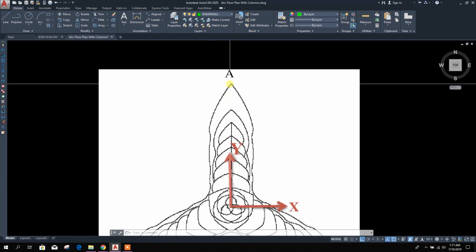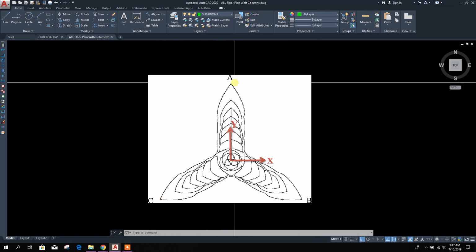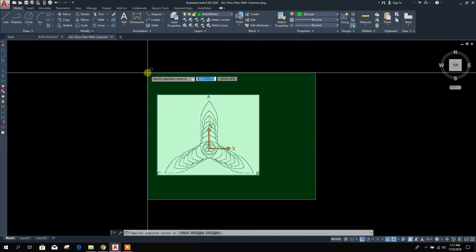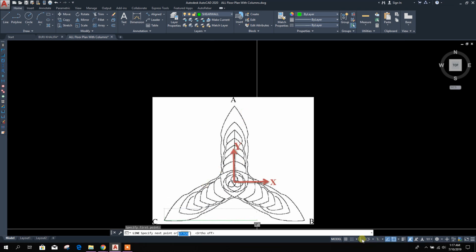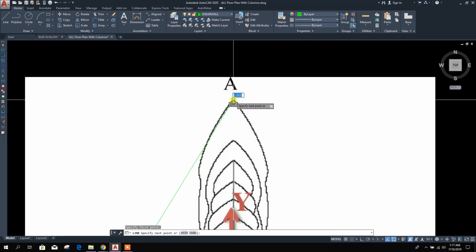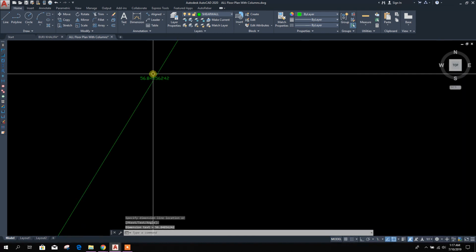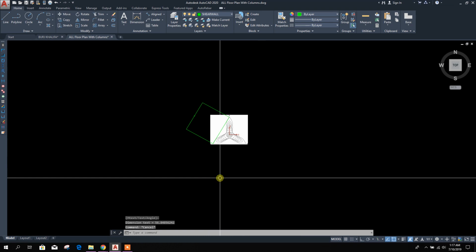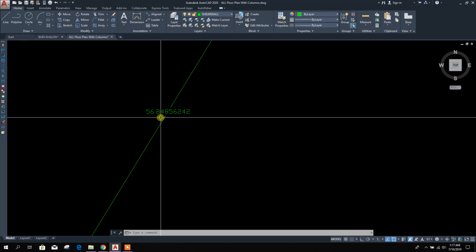What I need is the dimension from A to C, or A to B, or B to C. This inclined distance I got from a website. This is 162 meter. So what I will do, I have drawn one line from here to here. Then I have measured this line. How much is this one? 56.848. Now I want to make this distance 162.